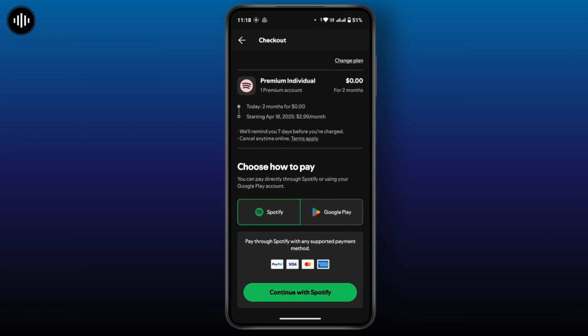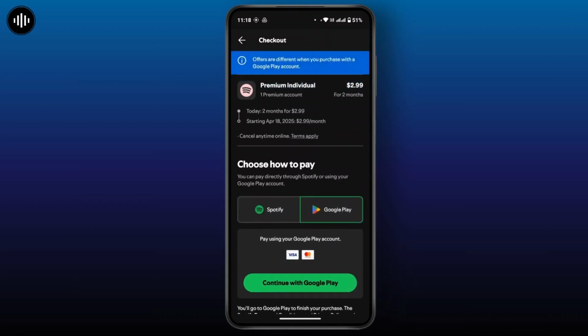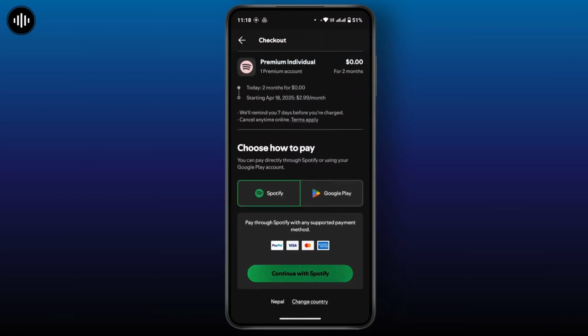Now you have to select your payment method. You can directly pay through Spotify or you can also pay through Google Pay. So according to your preferences, you can choose one from here. Then tap on Continue.